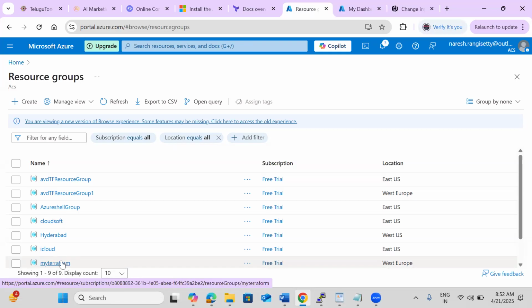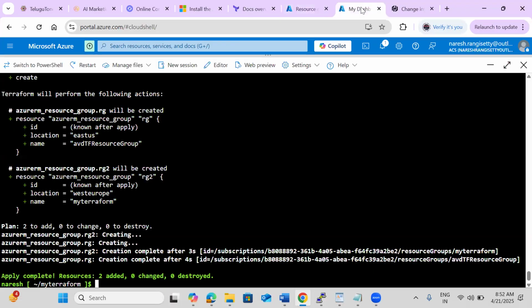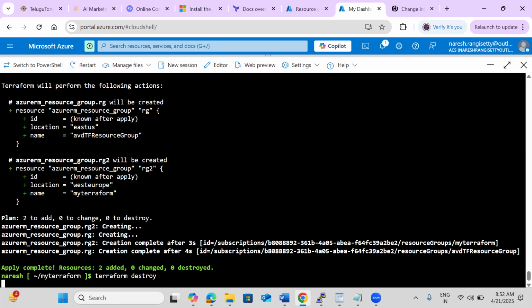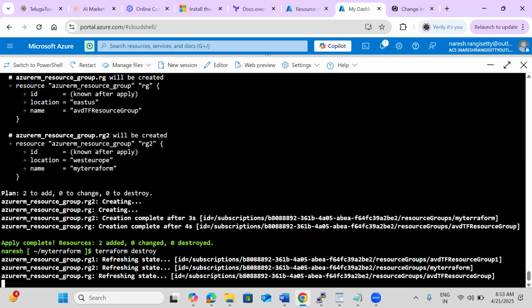Now, if I use Terraform destroy, what is going to happen? How many resource groups will be destroyed here? If I use Terraform destroy, how many would be deleted? It displays now 3 are going to be deleted. But my problem here is, my use case is, I don't want to destroy all the 3 resources.